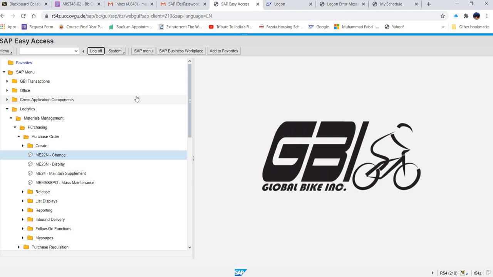Now in SAP ERP, you have two types of helps available. One is a help that will explain to you where you are. There are two types of helps. One is F1, the other one is F4. When you press F1, it will just tell you the description of where you are.